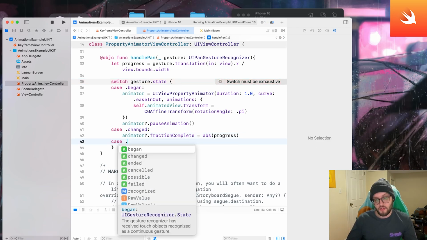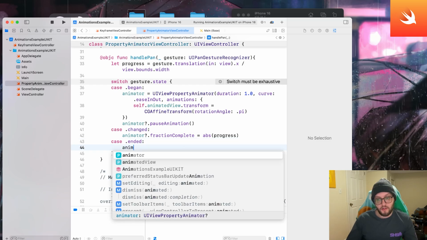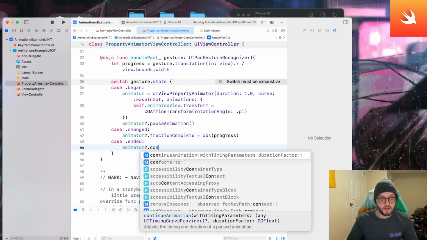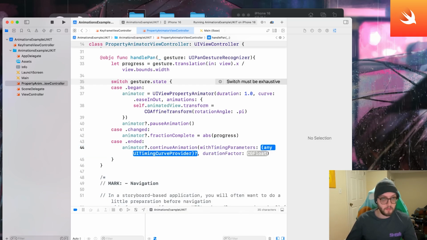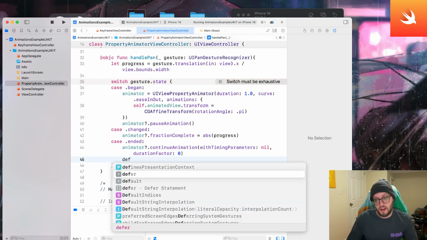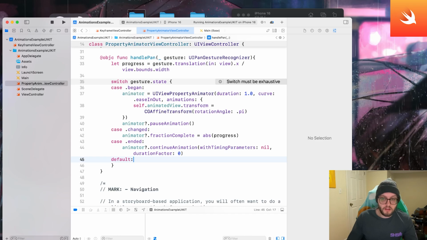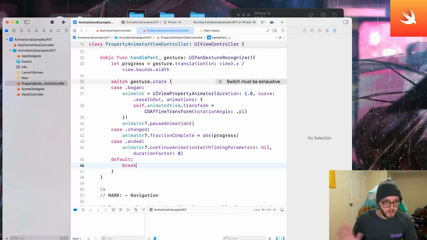So this is going to allow us to control the progress of our pan gesture dynamically. We'll then have another case for .ended. We'll have our animator?.continueAnimation with timing parameters. For this one, I'm just going to set it to be nil, and for the duration factor, we can just set this to be 0. It's done. I don't want it to spin anymore. We'll go ahead and add our default, and in this case, it's just going to break. We're going to get out of the case.